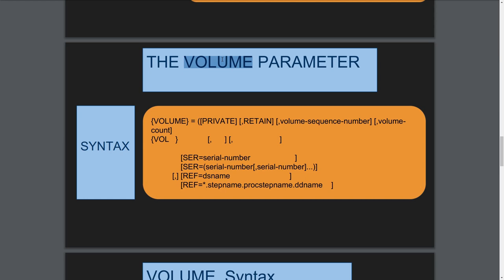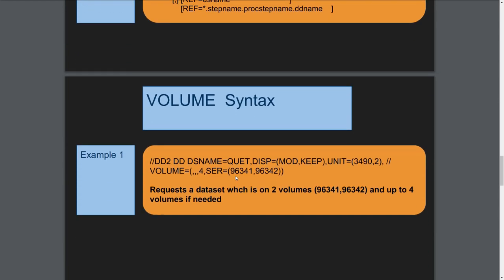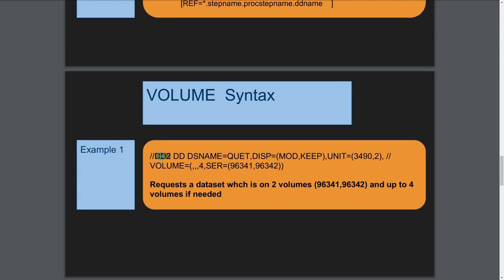Let's go to the volume parameter. Volume parameter seems simple for most people, because most people only see it as volume equals serial number, like this one. However, there are way more options in the volume serial. That's why I'm saying you can always learn new things from JCL. As an example, we have here DD, that's a symbolic name. That's just the name of the data set. Remember that up to 41 characters long, including the dots, that's the maximum length of any data set name. 41 characters, including the dots.